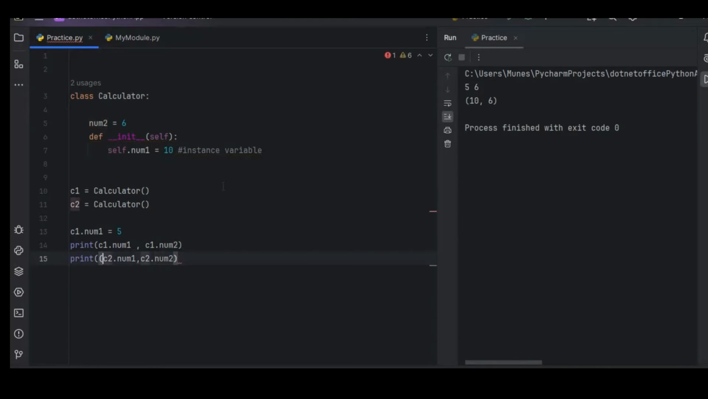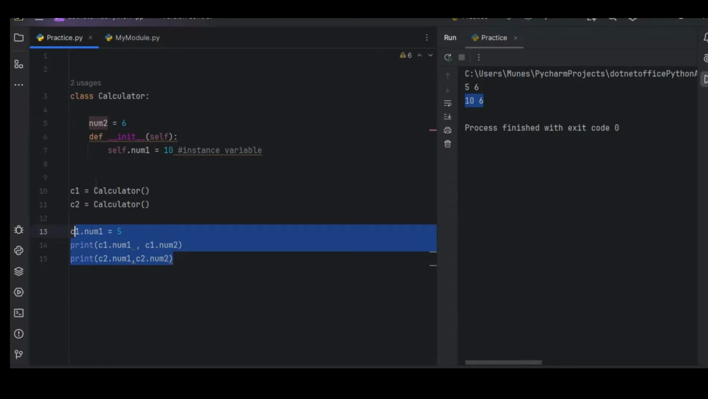okay, we have an extra bracket, that's what is causing the error. Let me run this again. Here we have 5 6 and 10 6. You can see this num2 value is 6 across all objects. So this is called the class-level variable.